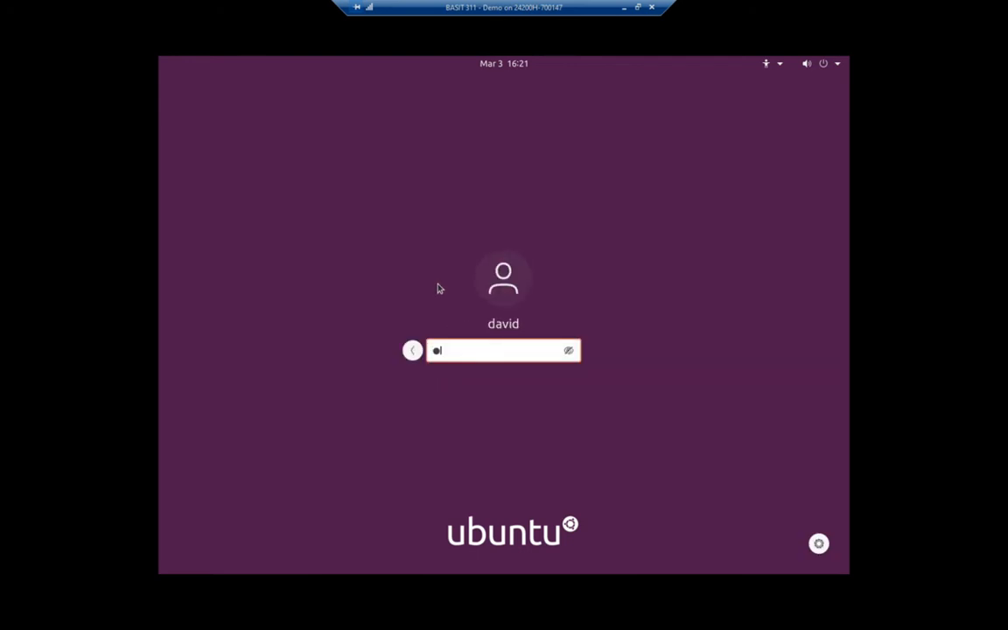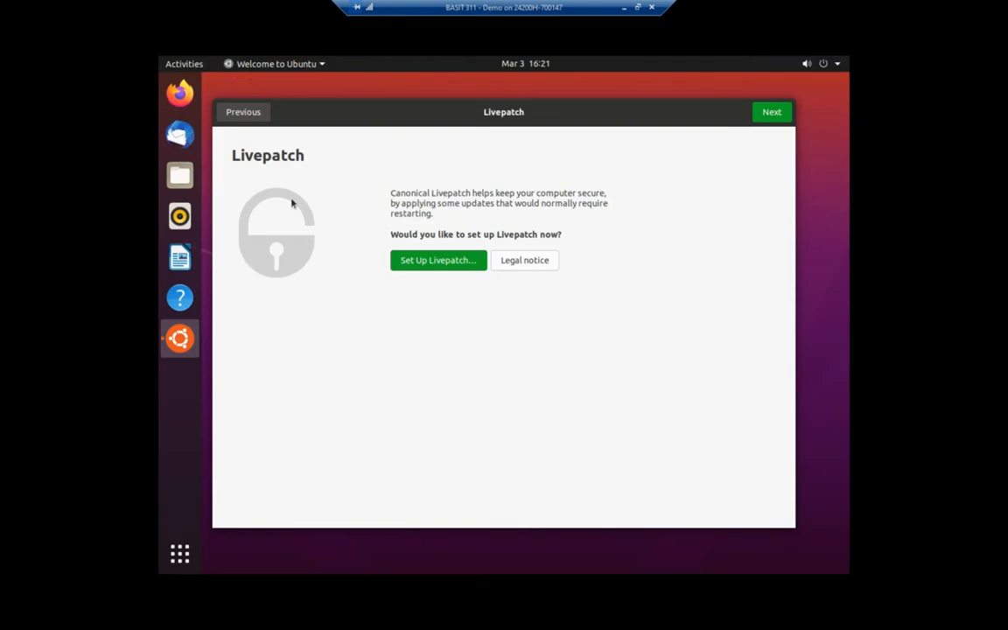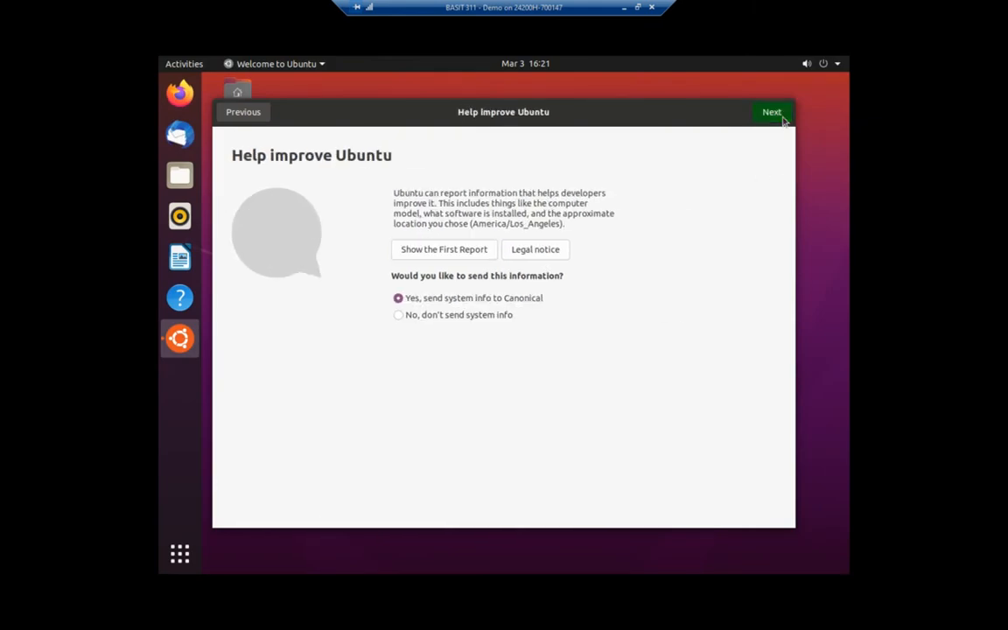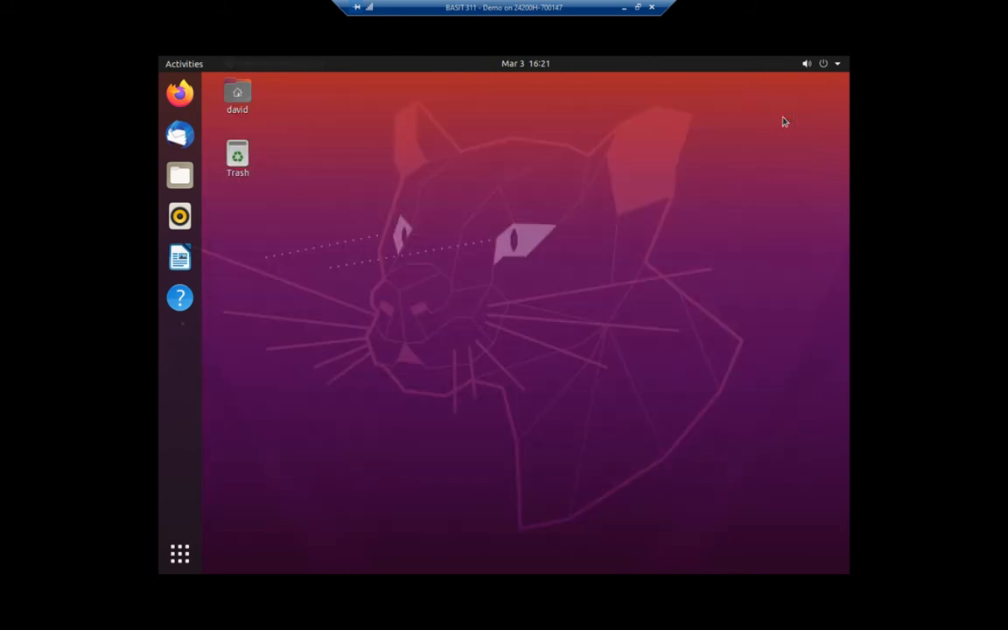So I'm going to click on my account and go ahead and log in here real quick. There we go. It works better when you type your password correctly. Once I get logged in, I'm going to go ahead and skip through all of this stuff because I really don't care for this.